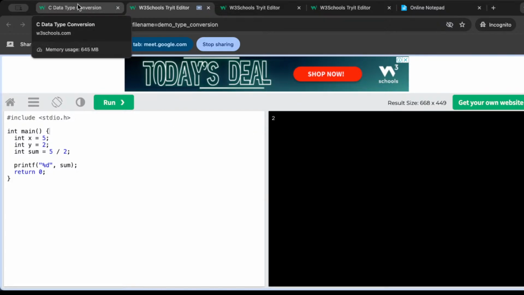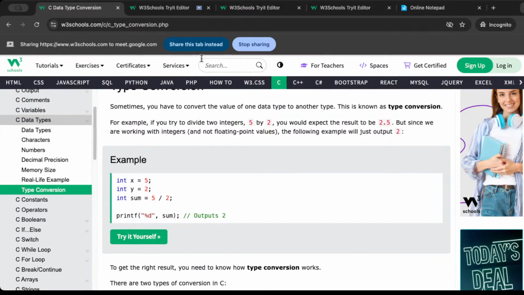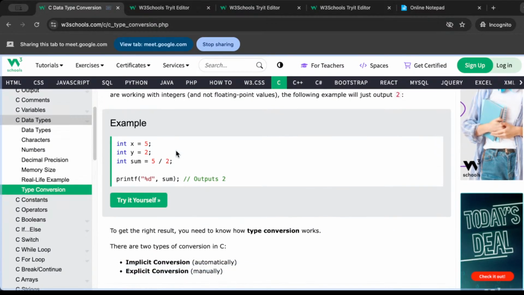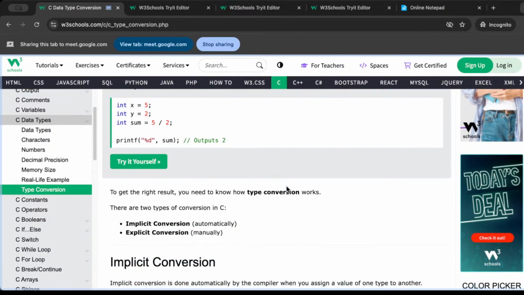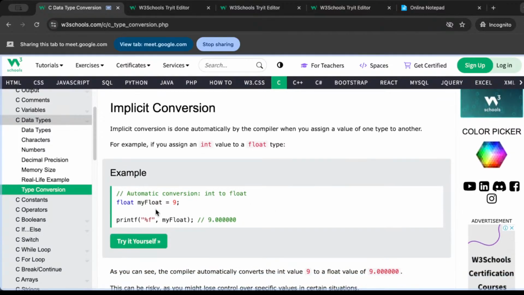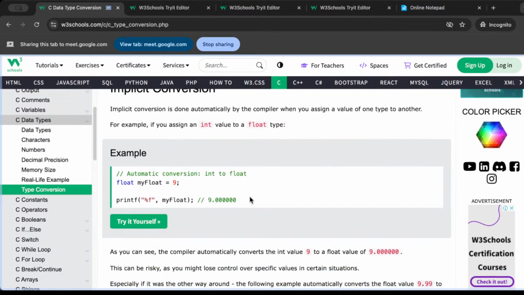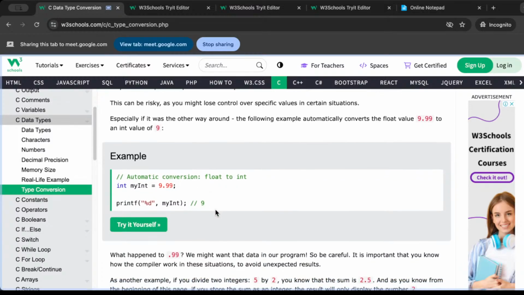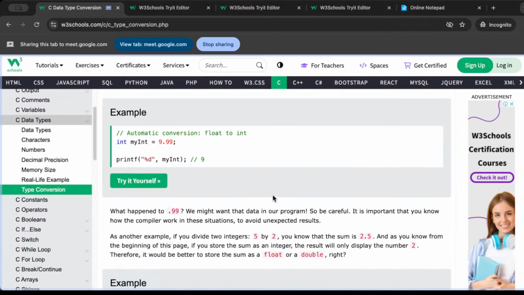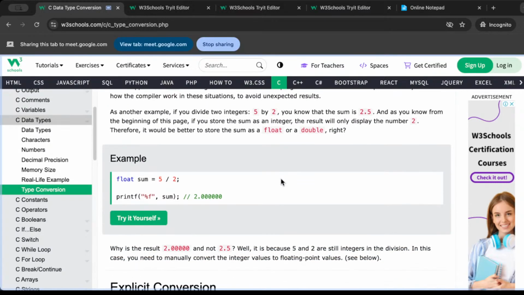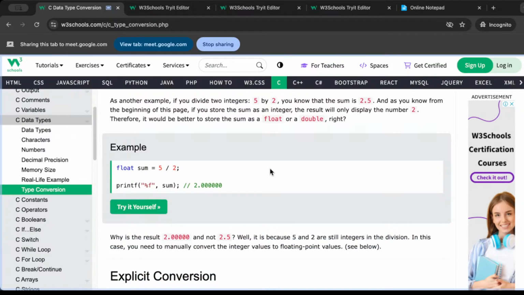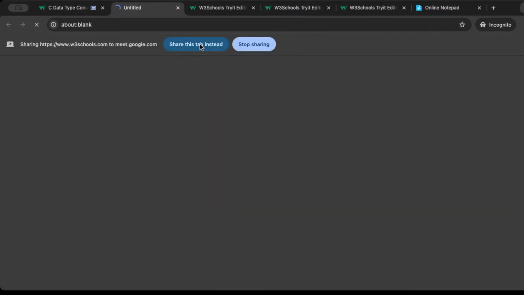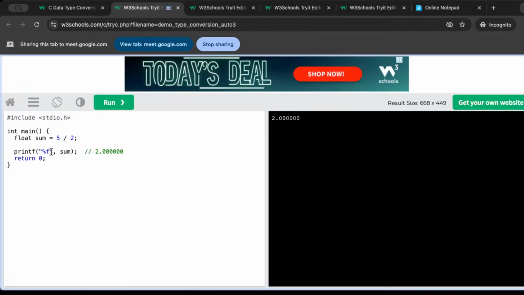But we need the accurate result, right? So what will we do in that case? Float. Yeah, we'll use the float. Float and double also, but for shorter decimal values we prefer to use float every time.